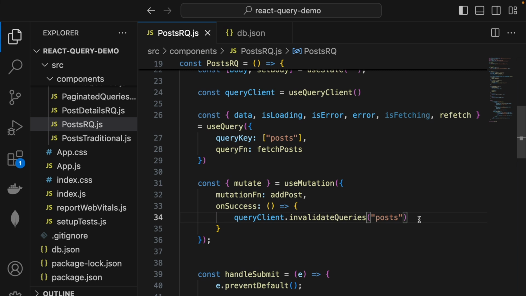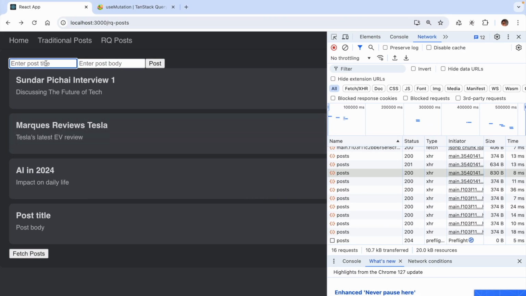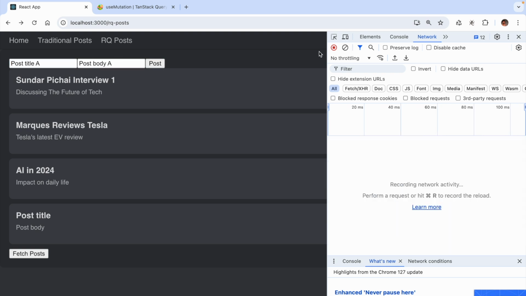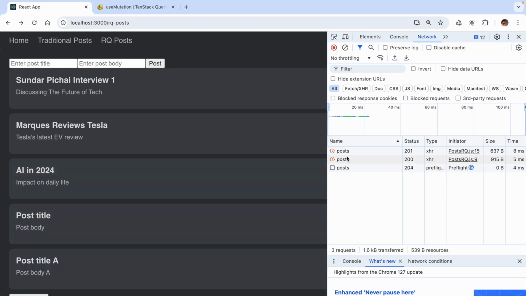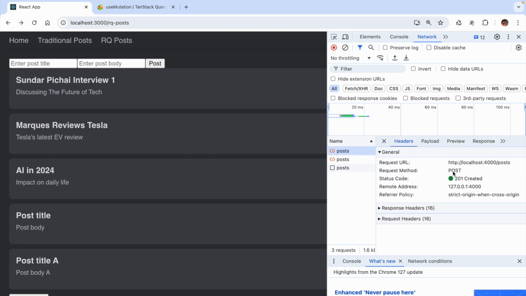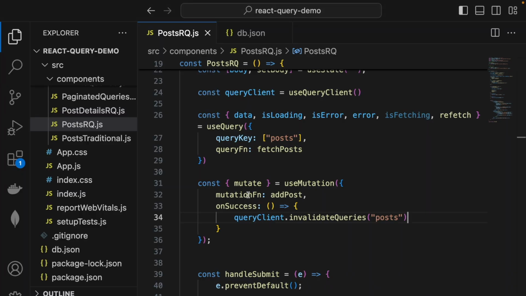So if I save this file, come back to the browser again, and if I say something like post title, let's say A, post body A, let me clear this out as well. And you can see that as soon as I post this, a post request is made first, right? So we have the post request right here. And as soon as that is done, there is also a GET request, which is fetching all of the posts with the updated data. And we see that instantaneously the item is being reflected at the very bottom. And this is how we can do query invalidation using React Query.